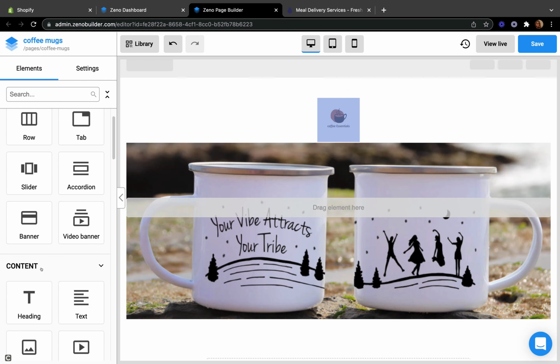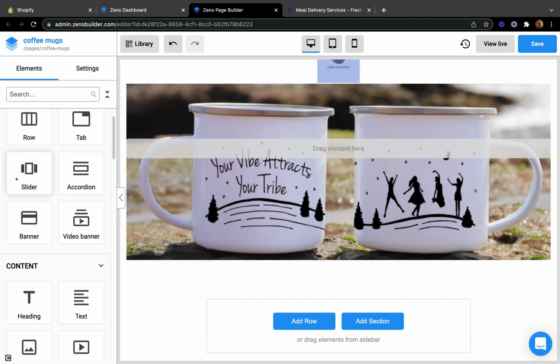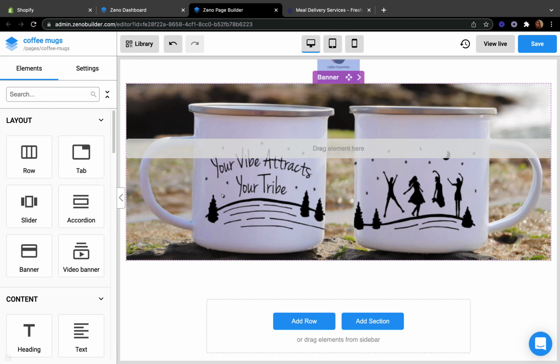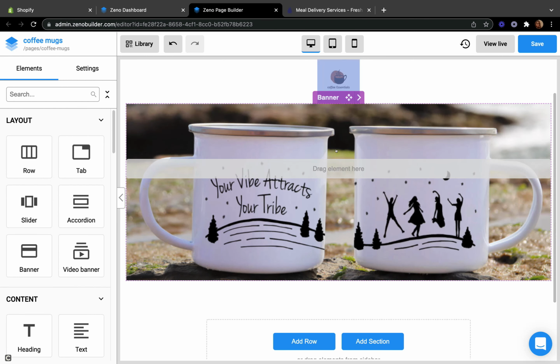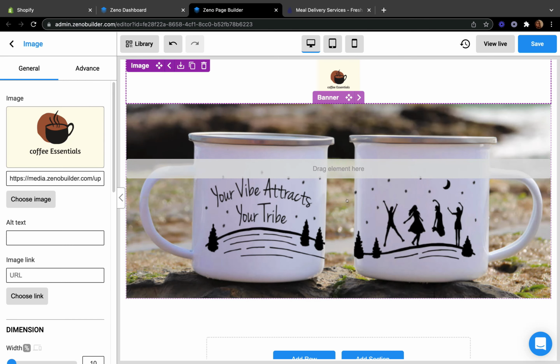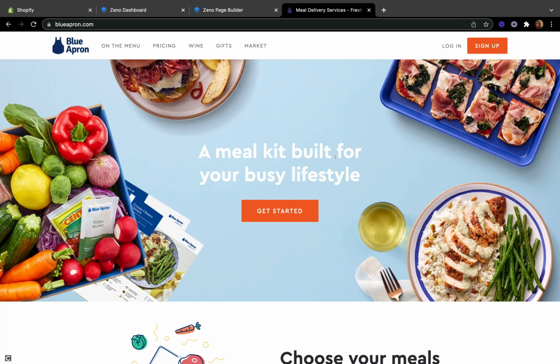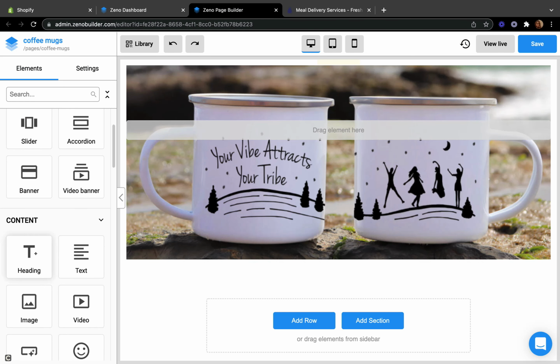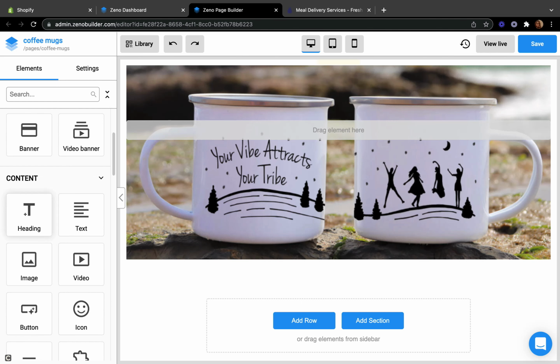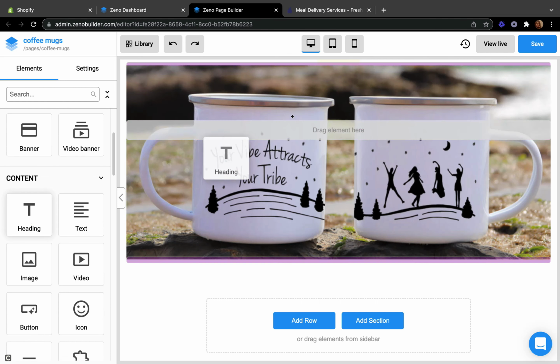Now let's start adding other elements. Let's go to the content section here and drag the text in the place you want it to be. We are going to add the elements inside our banner section here. Just like here, you can see they have text. So let's do that. I'm going to go on the content here, click the heading and drag it here.